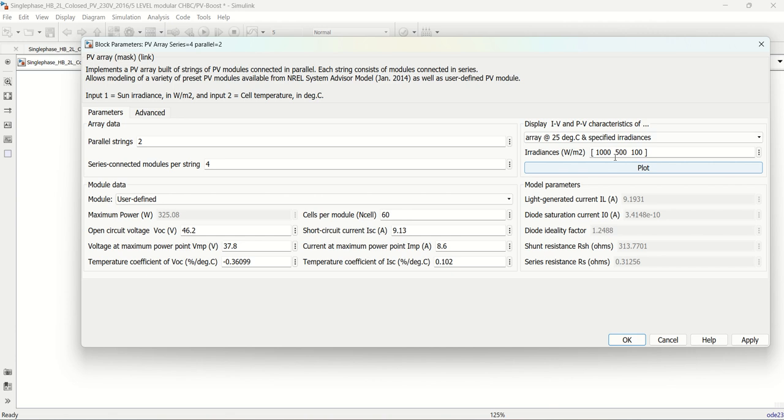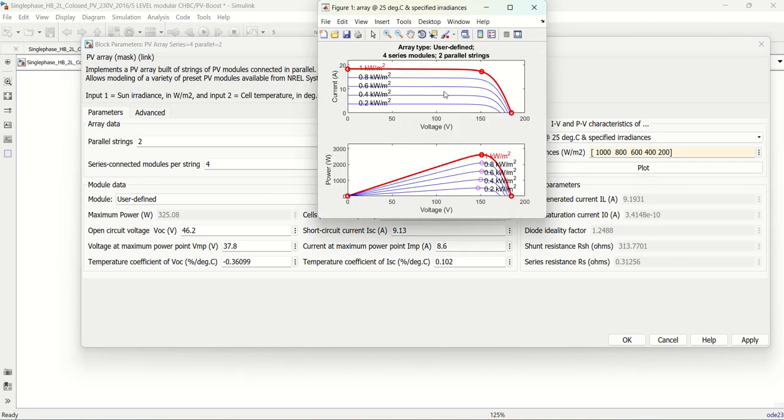And these are the different irradiation levels. Sir, I don't want 500, I want 800. Okay, 800. I want 600 here. Further I want 400, and I want 200. That's it. So this is how you can get the plot.